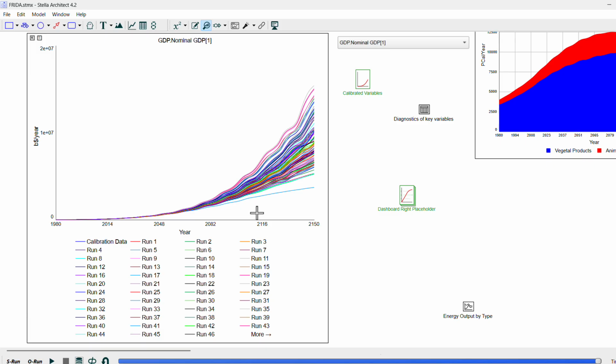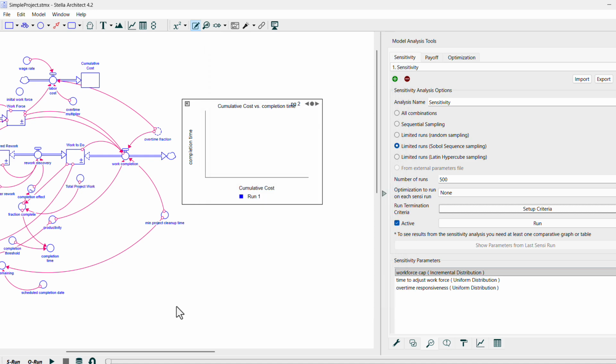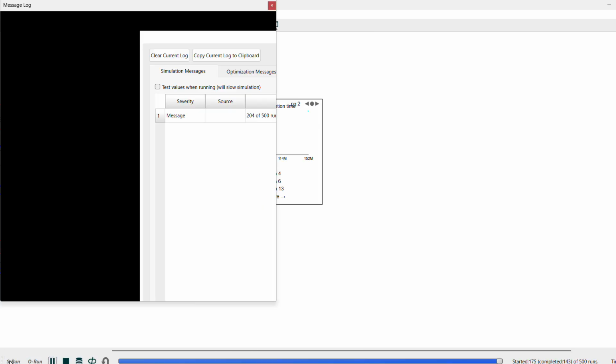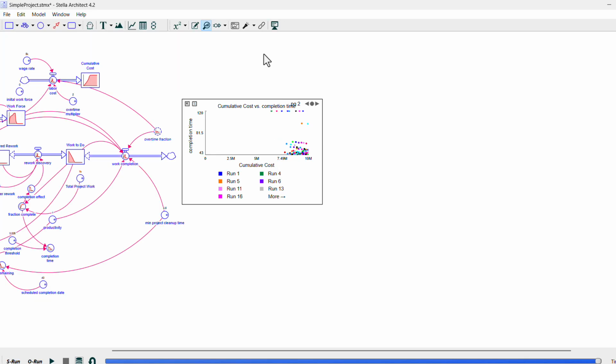So let me switch to a couple other cases we might have. Here's one in which we're using sensitivity with a termination criteria. If the cost is over $10 million, we don't want to continue the sensitivity run. So if I go and run sensitivity on this, you'll see, first of all, that it says 204 of the runs were good. And then here's a distribution of the runs that you've got.